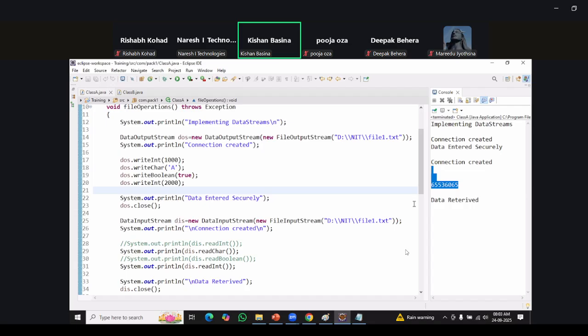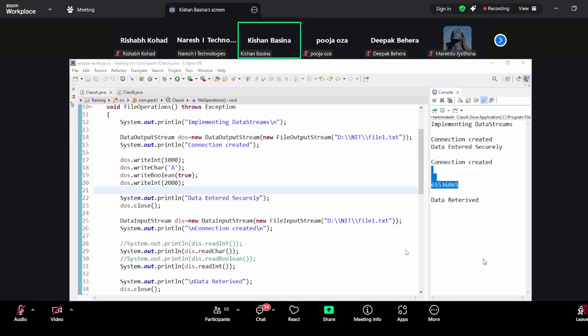Sir, what if I forgot the order? Forgot the data also. I hope you are getting the point here. Online students, please respond to the chat. Am I clear with this?